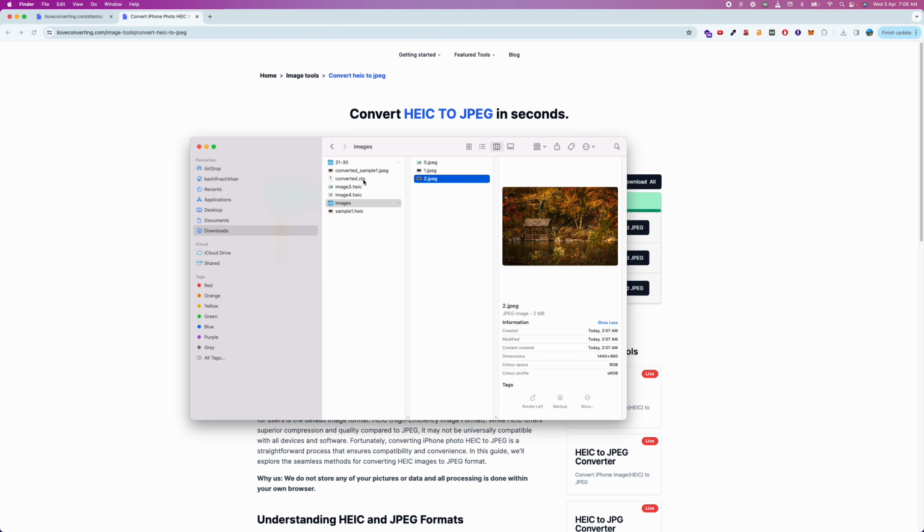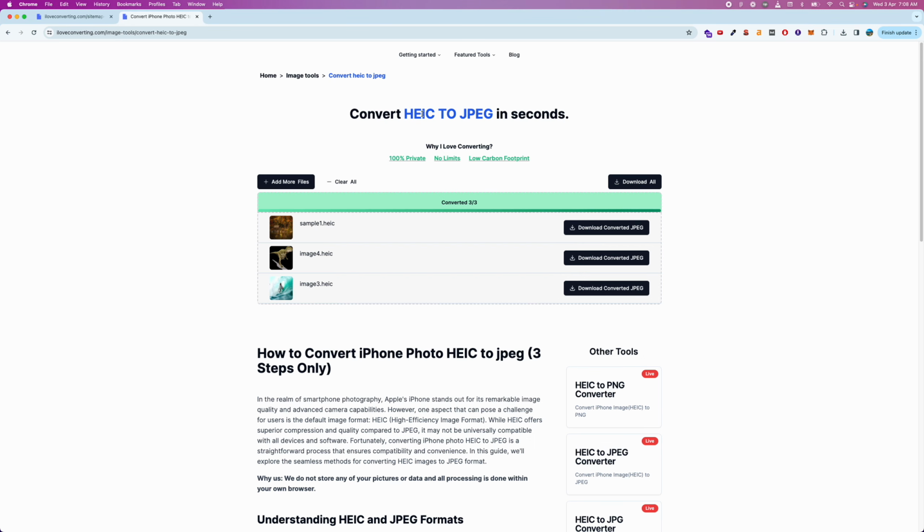So it is quite literally easy and simple to convert HEIC to JPEG with this tool. One of the best ones, there is no limit. It's 100% private. And you can also bookmark it if you want to. So hopefully by doing so, you'll be able to convert HEIC to JPEG.